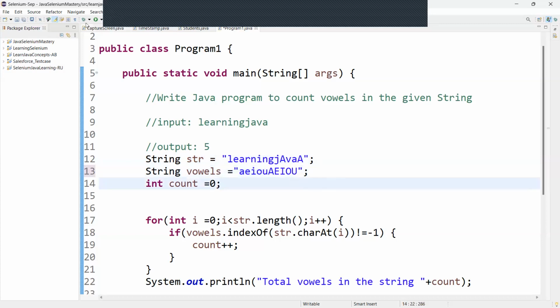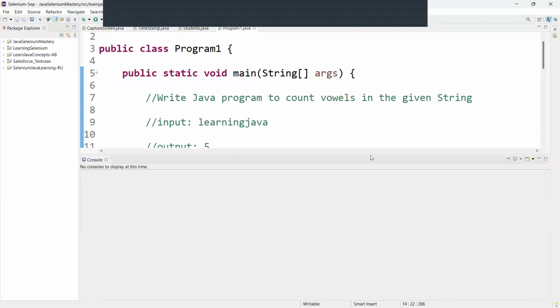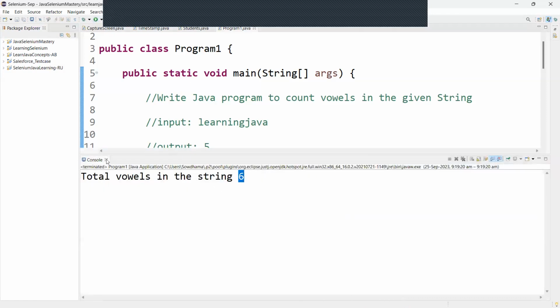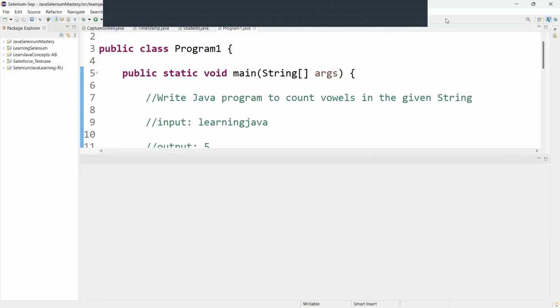So now let me run this. So now it's going to count the vowels in the string. Actually, the total count is 6. Right? Both uppercase and lowercase vowels are recognized and counted. I hope this is clear.